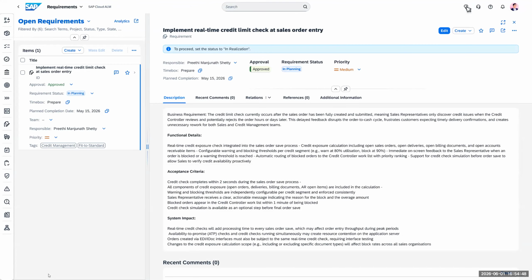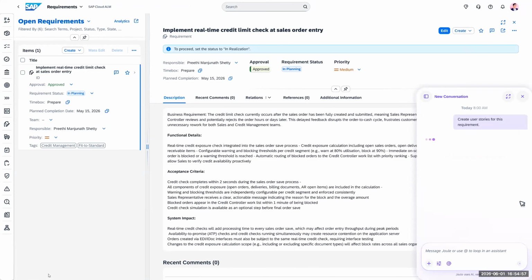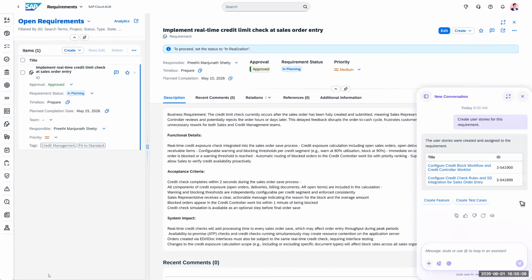And now we're back in Cloud ALM, and I want to bring up Joule again to come back to that proposed action of creating some user stories for this requirement. So again, we have brought in the requirements from the transcript, but also from the information that we've gotten via Signavio with the process. And based on all of this information that was brought in, Joule can now make a proposal for some user stories based on this.